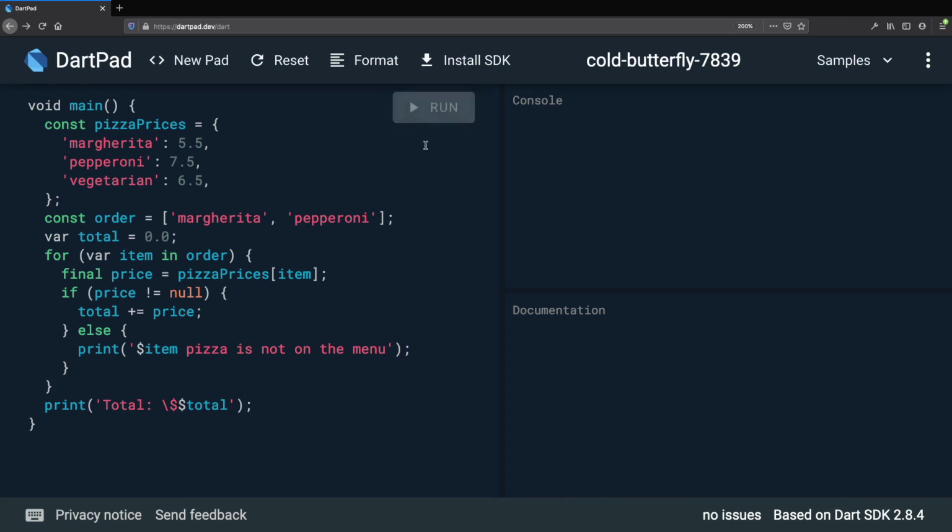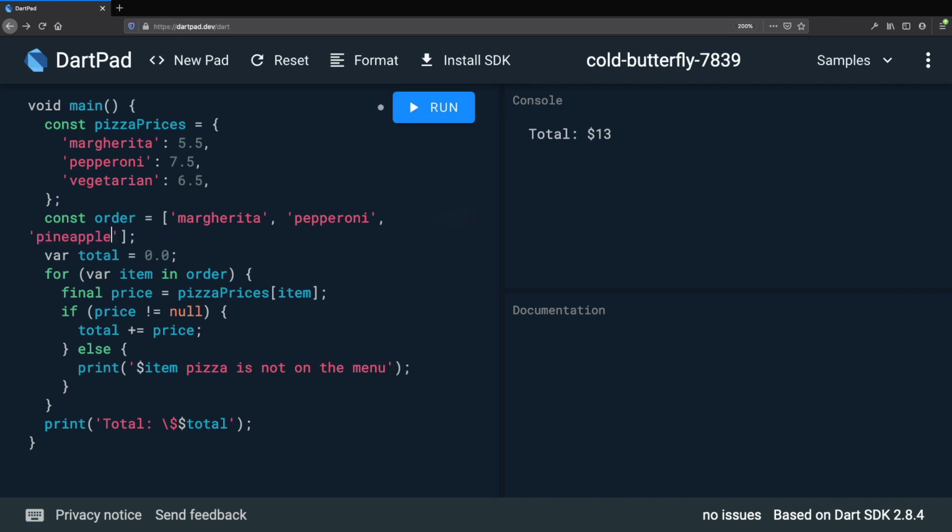And now we can run this program and we can see that the console prints a total of $30 for this order. And now we could try to add a pineapple pizza like this. And if we run this again, then the program tells us that the pineapple pizza is not on the menu.